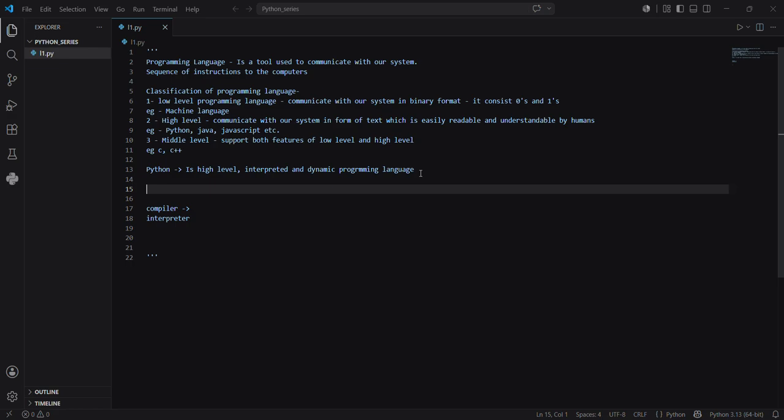So we need something which will convert the language which we understand. We need something which can convert that code into the language which is understandable by our computers. Like if I wrote code in Python, our machine can't understand that code. So we require something which can convert that code into the language which our machine can understand. So for that role, we came up with two things, compiler and interpreter.